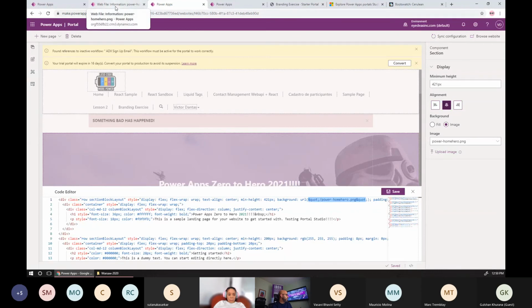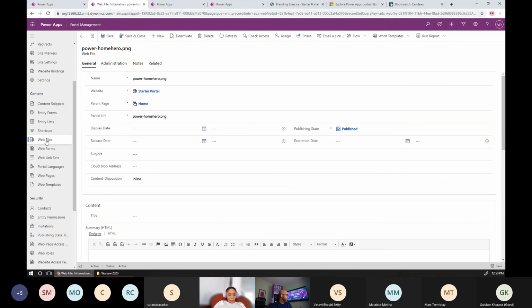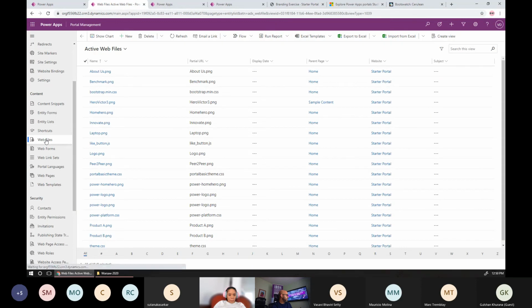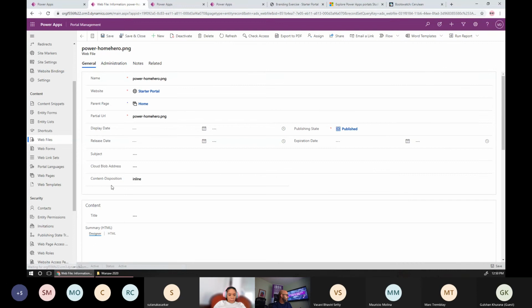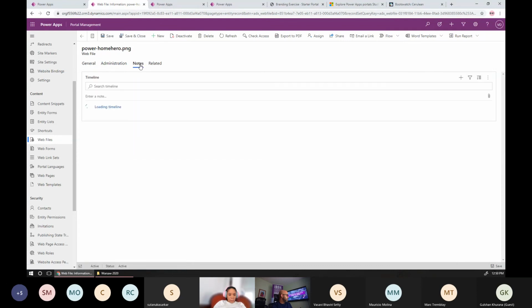Then I went to the model-driven app. You go to web files. Then you can click here. And you can go to notes. And here you'd see the file itself. Okay. Now, if you wanted to reuse it on portals, you can do it.